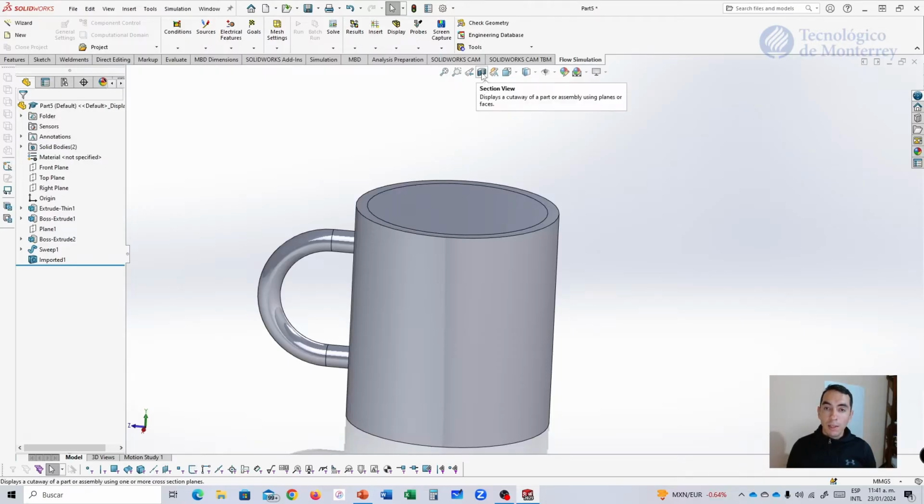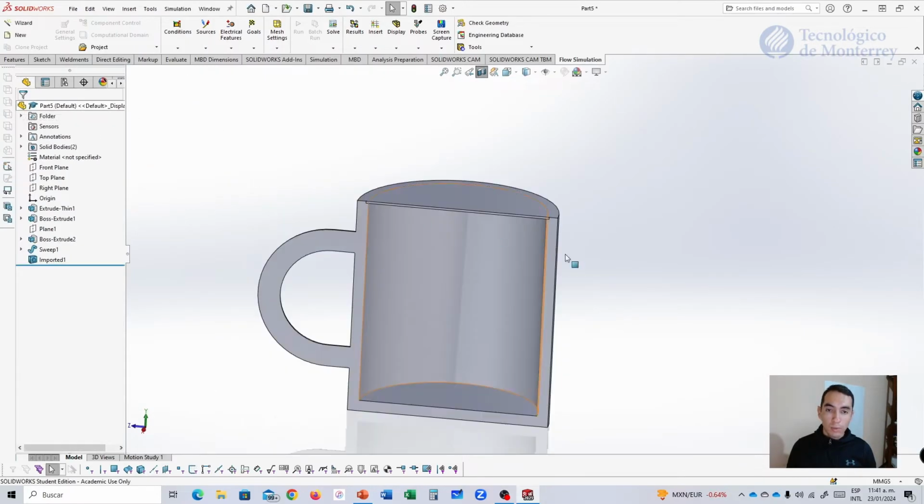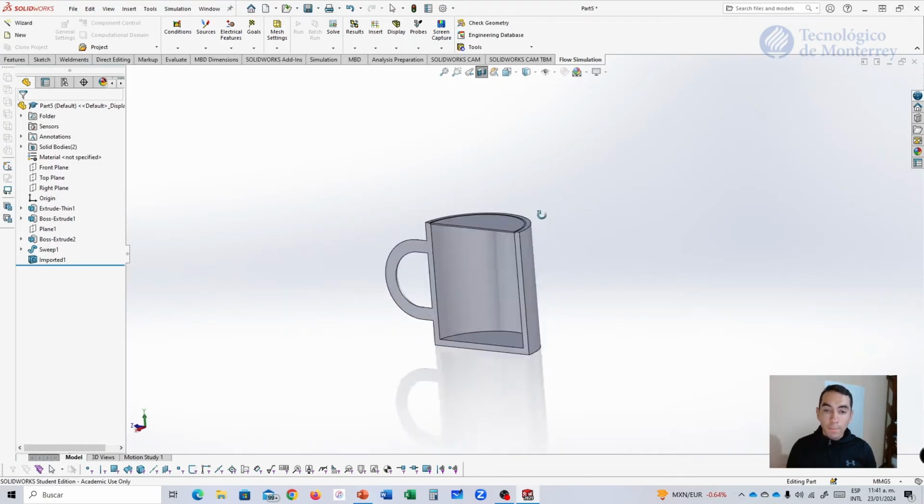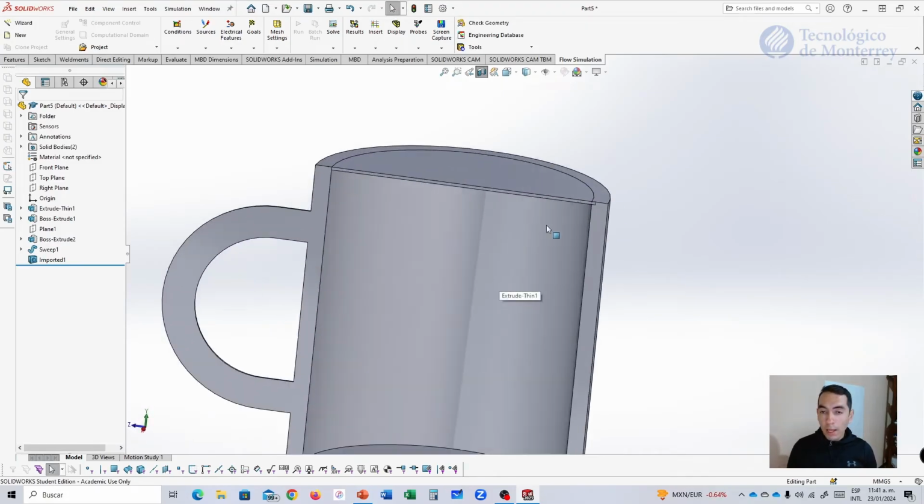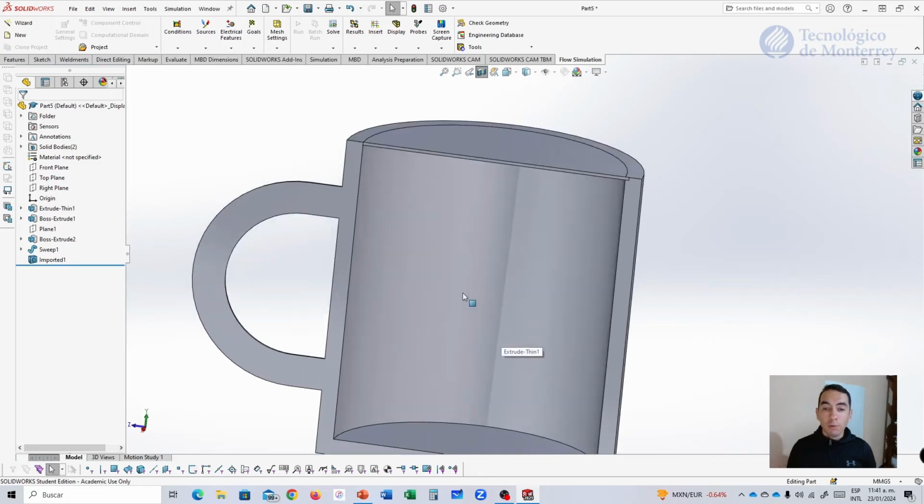So I'm going to activate the section view, and you're going to observe something like this. And this is going to help us to define that the fluid is going to be contained within this geometry, and that we can perform an internal type of analysis.